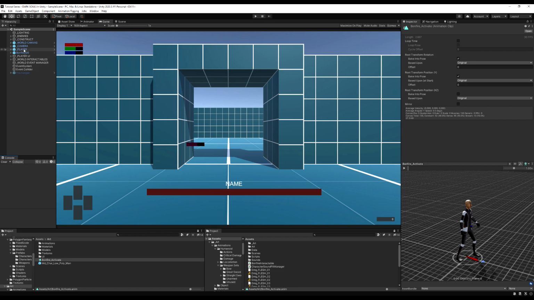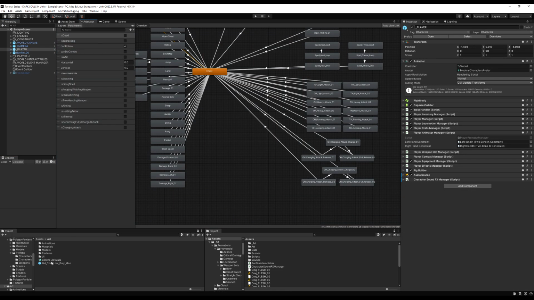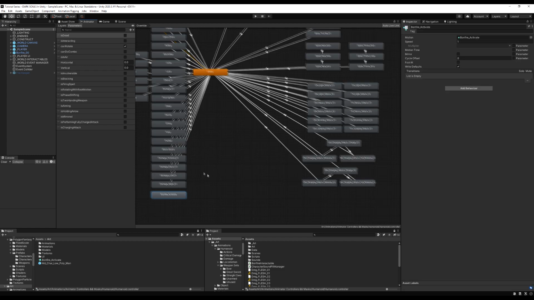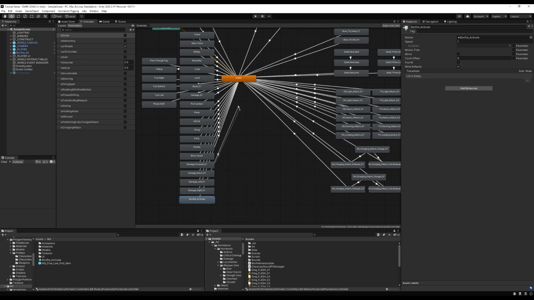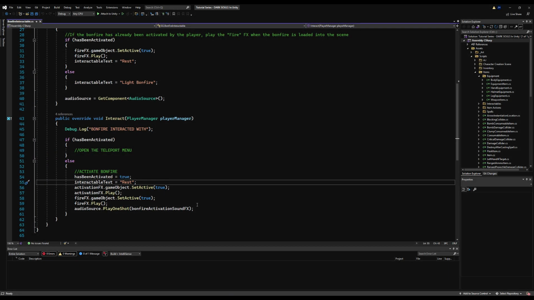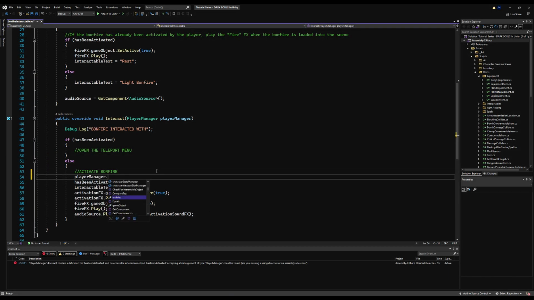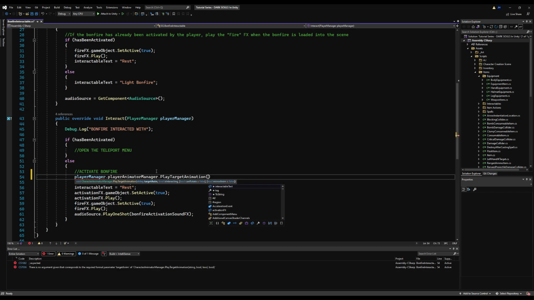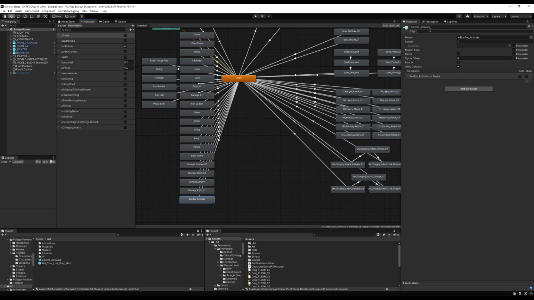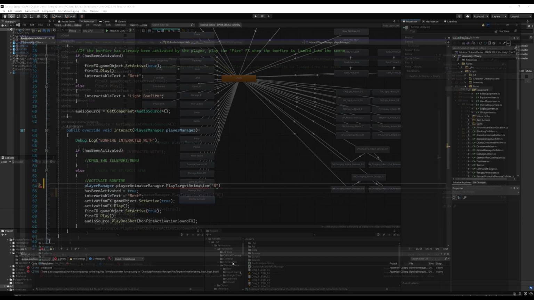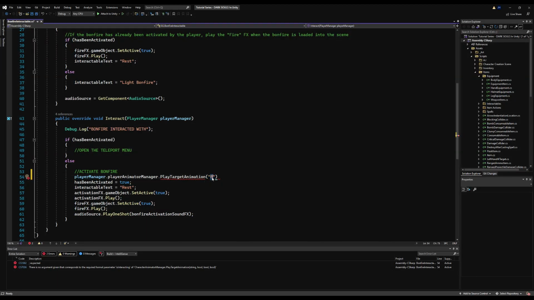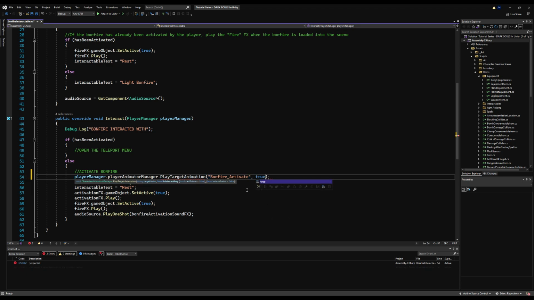Okay, so let's go over now to the player and go to the animation window. I'm going to drag in my animation for activating the bonfire, which I've just called bonfire_activate. You can use any animation you want to here. This animation is just a gentleman reaching his hand over something. Okay, so let's go back in here on the interact again, and we're going to say player manager because we're passing the player manager here when we interact. Player animator manager play target animation. And I'm just going to go back and copy this so I can paste it. Bonfire activate. And then we're going to say true because we are interacting and we want to lock our player so he cannot move while he's doing this. Okay, cool. That looks good.